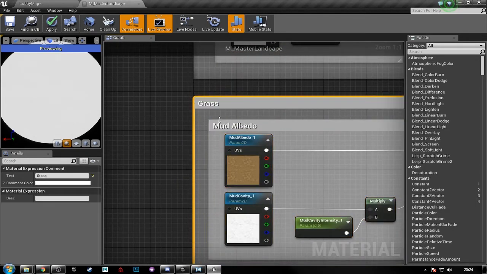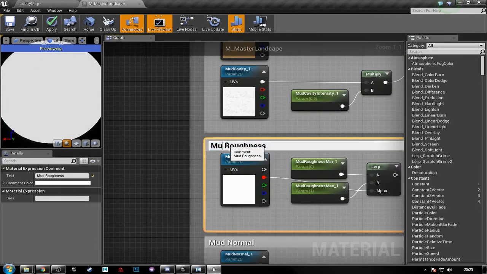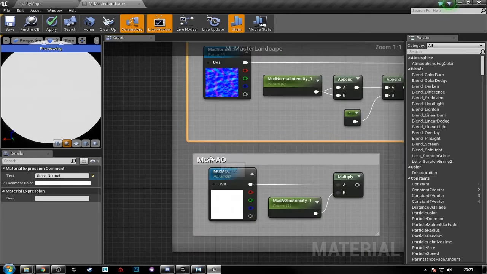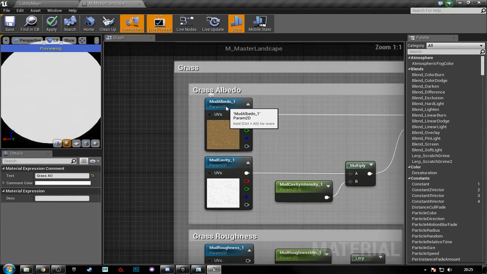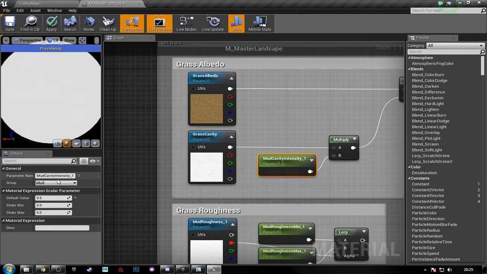Let's change this to grass, and grass. Again, jump down to our comments, just change them all to grass. Okay, so now we need to start renaming everything again. So grab our albedo, I'll just say grass, select all, copy, and say albedo. Okay, and change the group to grass. Now the mud cavity, you want to be grass cavity, and change the group to grass. Okay, so now our intensity, so the cavity intensity will be grass cavity intensity. We'll get rid of the _1 and change the group to grass.